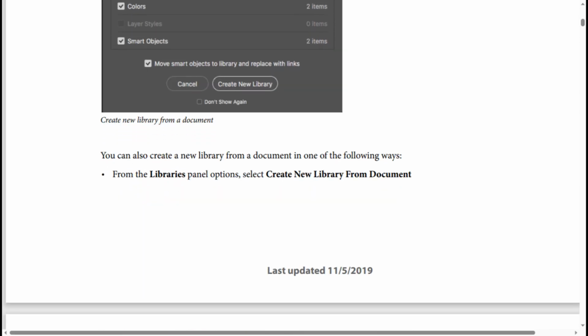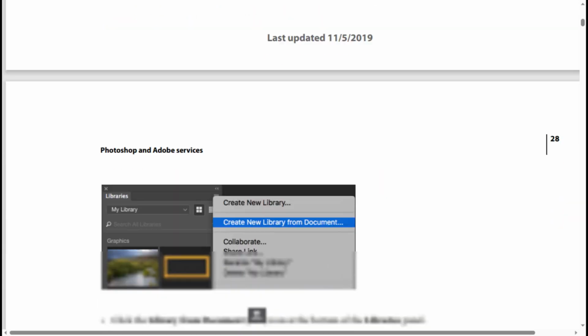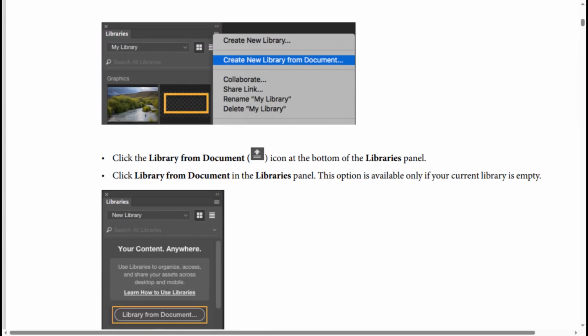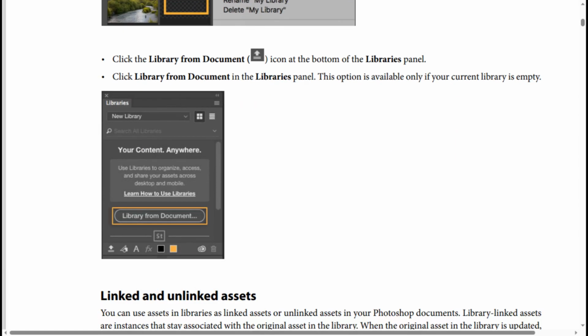You can also create a new library from a document in one of the following ways. From the libraries panel options, select Create New Library from Document. You should select Create New Library from Document, like this dialog box. We have libraries and my library, and select Create New Library from Document.